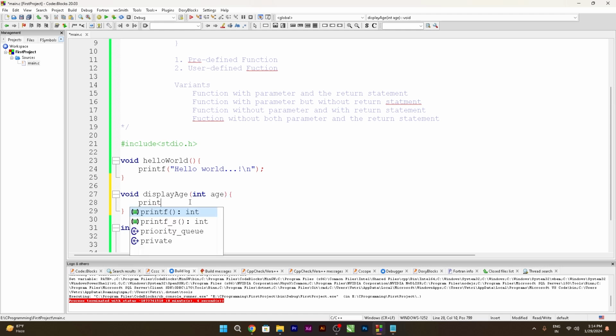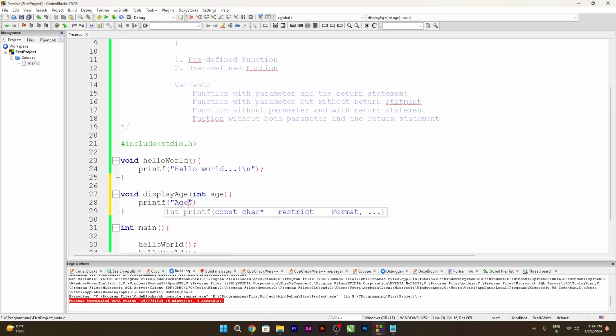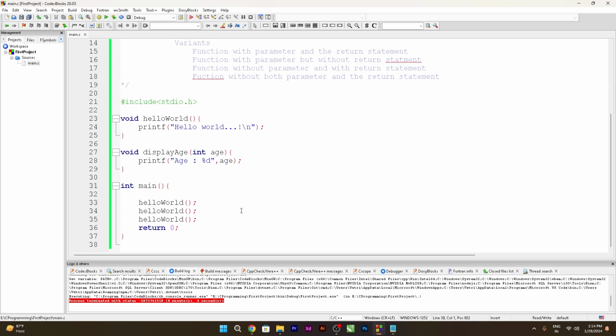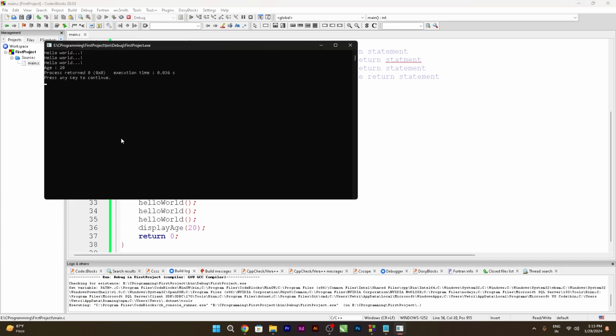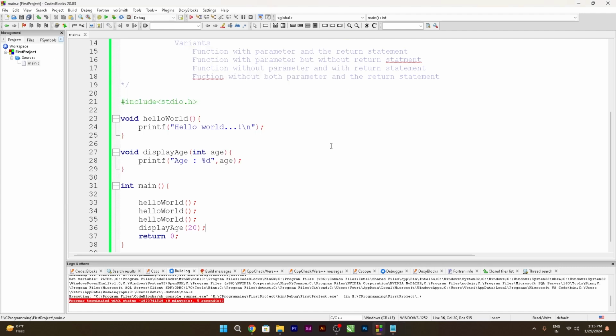Now all I have to do is go here and say age colon %d and comma age, right? We are going to send the input, and that input will be printed over here. Save these changes. Now after here, I'm just going to call that display age method, and I'm going to supply the age as 20, semicolon, and paste it. Execute it. Now you can see it's printing the age as 20. This is how you can supply an input to a function.